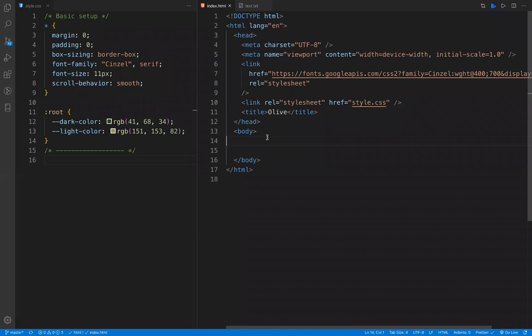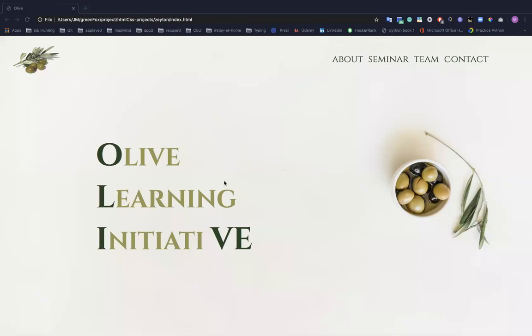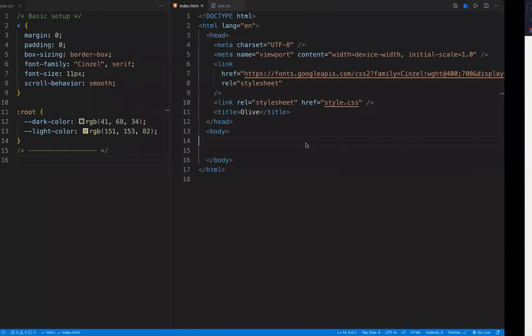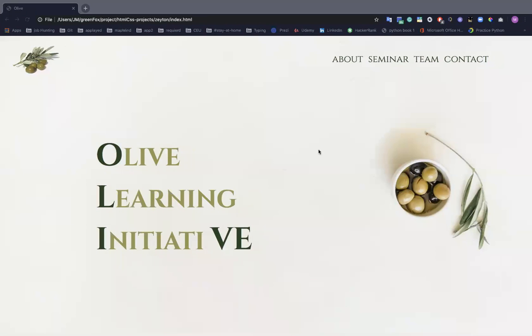Here in the body, I use the normal thing. I add the CSS link and the title, olive. It's nothing new. And here I just add one Google font to have some nice font. There's nothing else actually. Okay, let's go. For the first part, I would like to make this page.